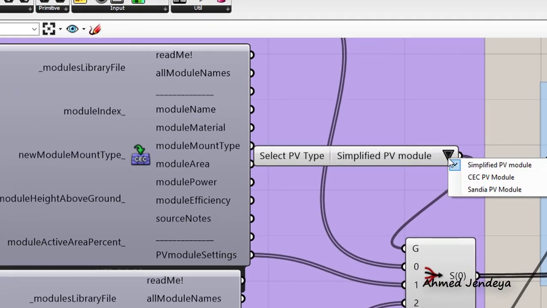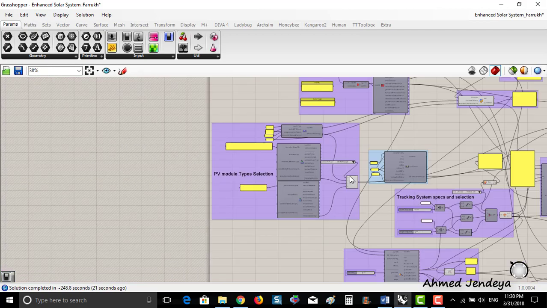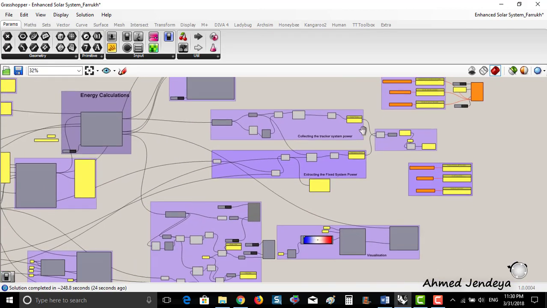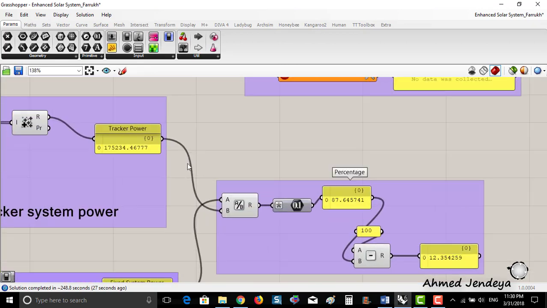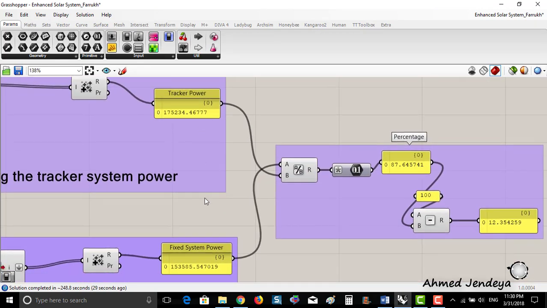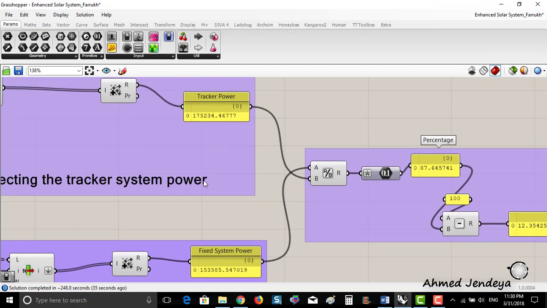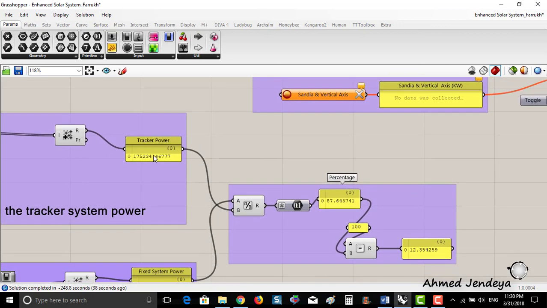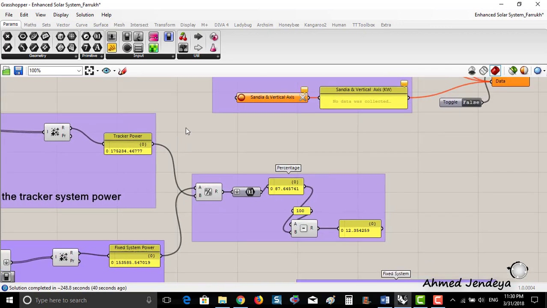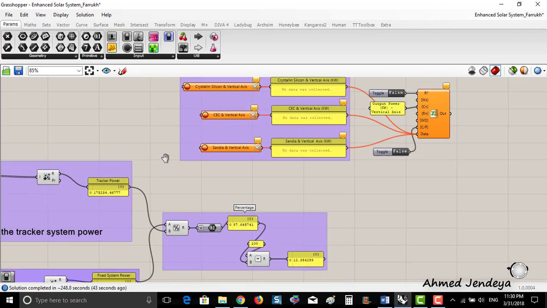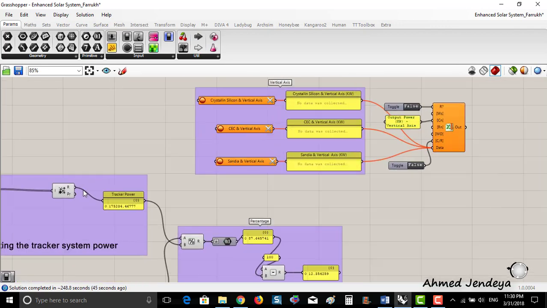If we select here CEC BV module, the program will start to run to give you an output. It will take time and I will fast forward. Okay, we got some output here. Let's check. Every run we got two outputs, one related to the tracker system and the other to the fixed system, and I want to record these numbers on the Excel sheet to have them charted and visualized.